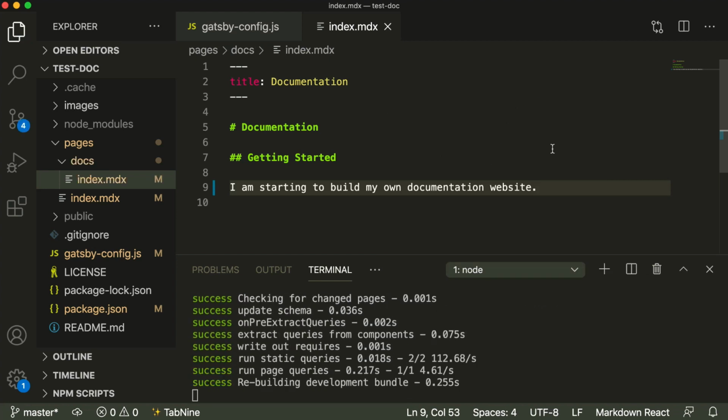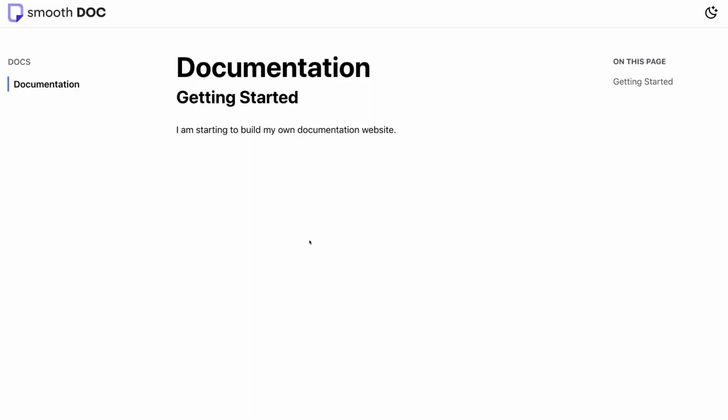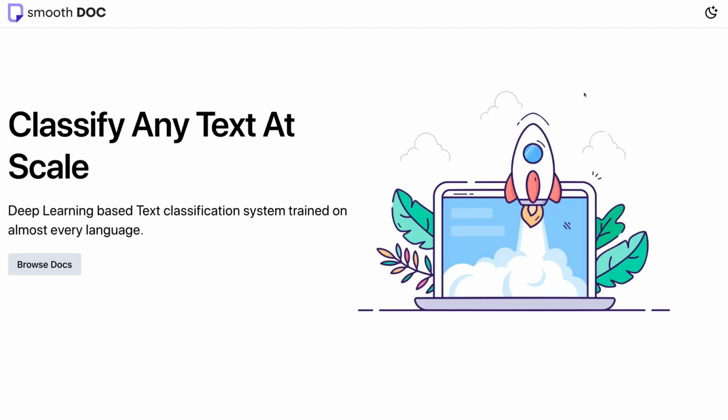And after saving this file, if you go back to your local documentation website, you will see that it gets reflected in that documentation site. So you can see I am starting to build my own documentation website. The main purpose of using a Gatsby theme for creating static websites is that it supports component shadowing.